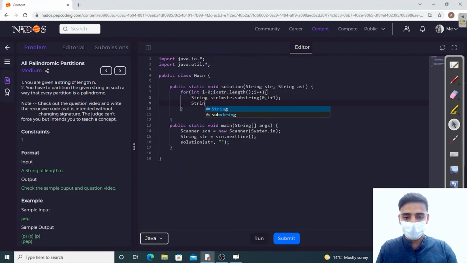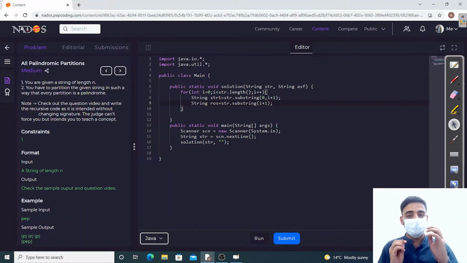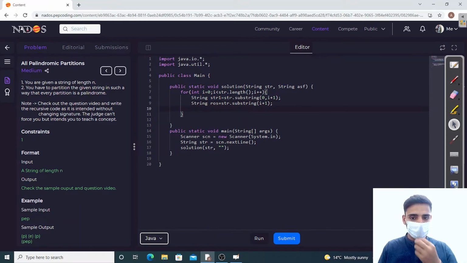So let's talk about the rest of the string. The rest of the string is str.substring, and that will be i plus 1, right? What this will do is give the substring from i plus 1 to the last index. So we have done that also. When this is done, we'll simply check if the string str1 that we have extracted is palindromic. If so, we will add that in the answer, right?